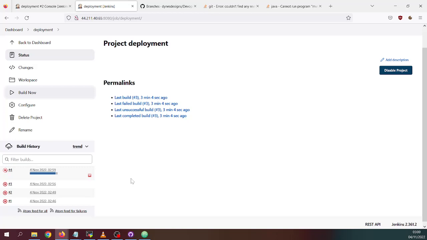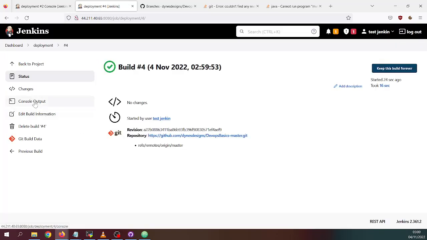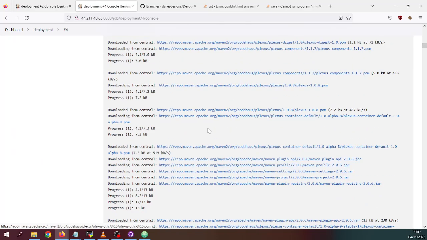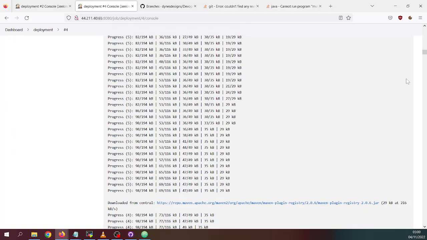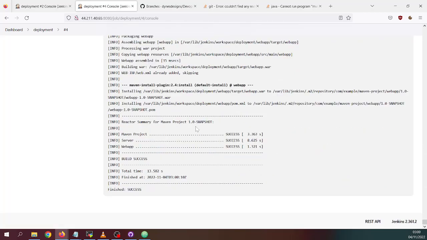Something's happening. Oh, and we get a green successful build. Let's go in and look. Console output. Okay. Downloading. Yes, and we can see up here it'll have deployed. Yep. Commit message update index.jsp down. Yes, and we see success. Okay. So we can see that it's built our var file.